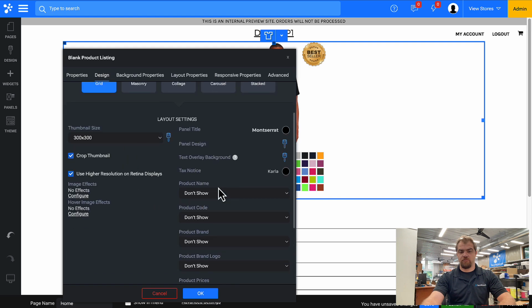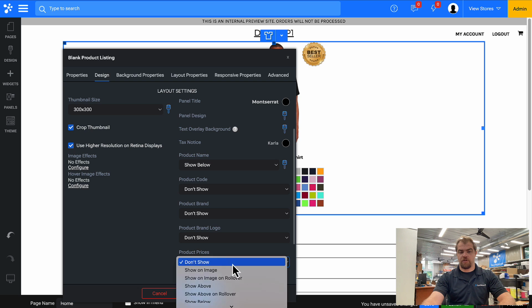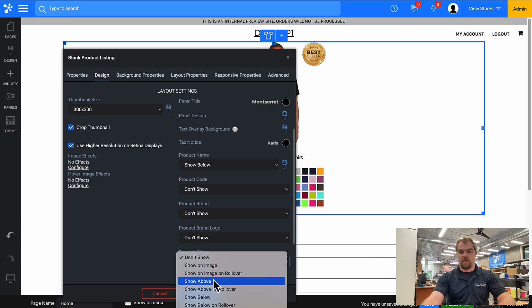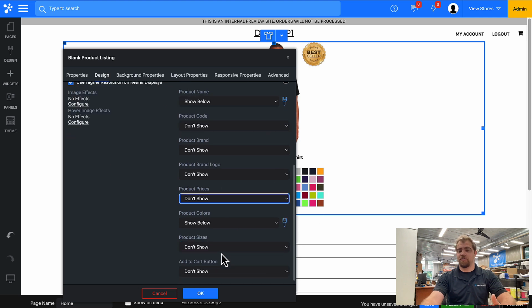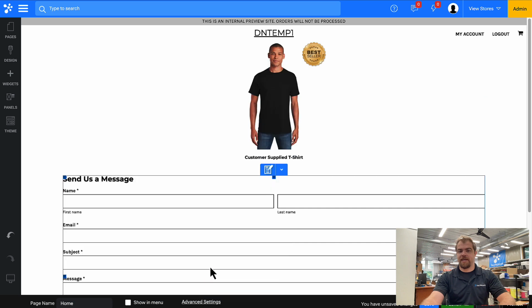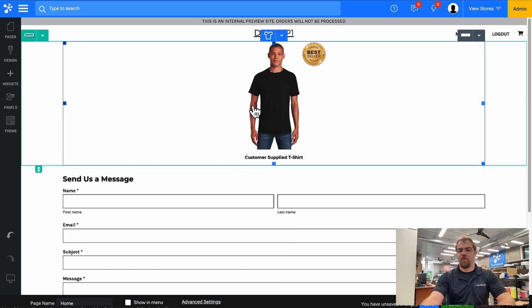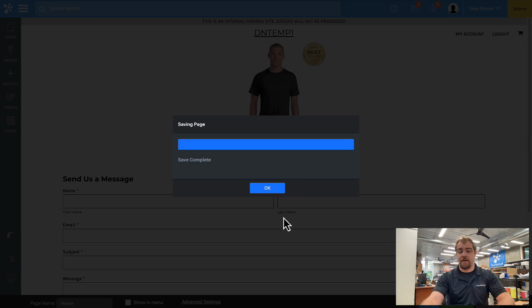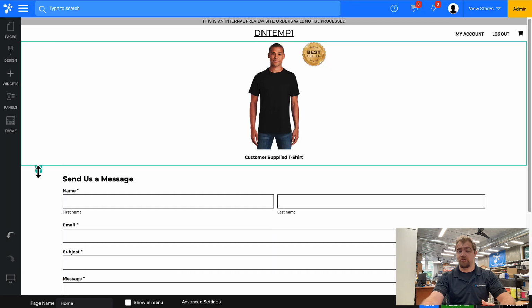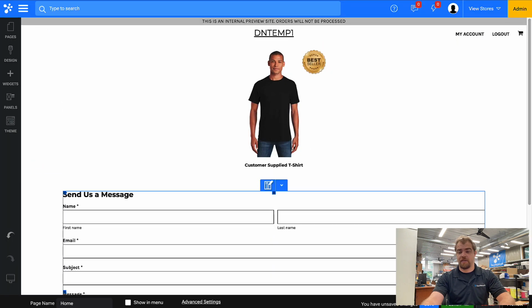I'm going to show the name. And I'm going to show the, well, I don't really need to show a price because until we have artwork, it doesn't really mean anything. Don't really need to show the colors. This is not a real product. It is a generic product to represent every type of customer supplied t-shirt that a walk-in customer or contract client could be sending us.